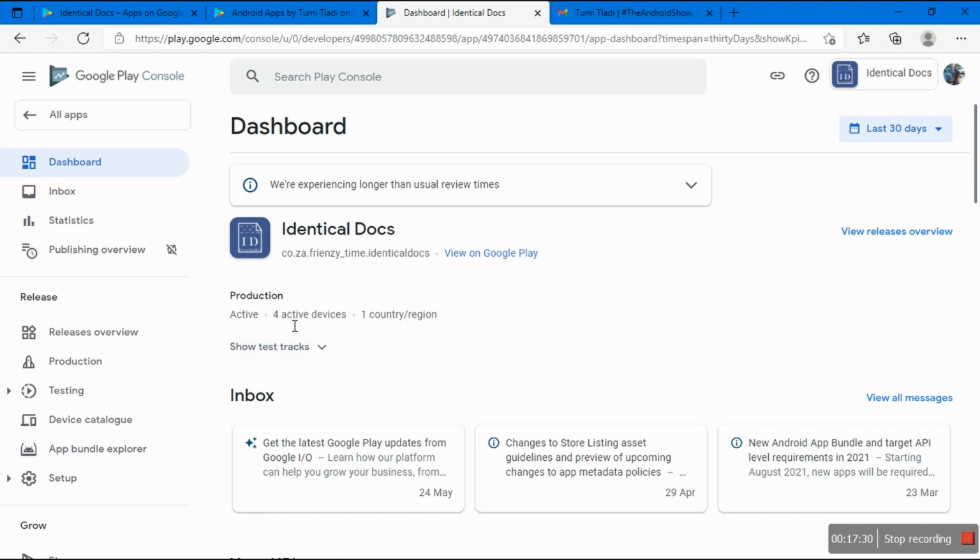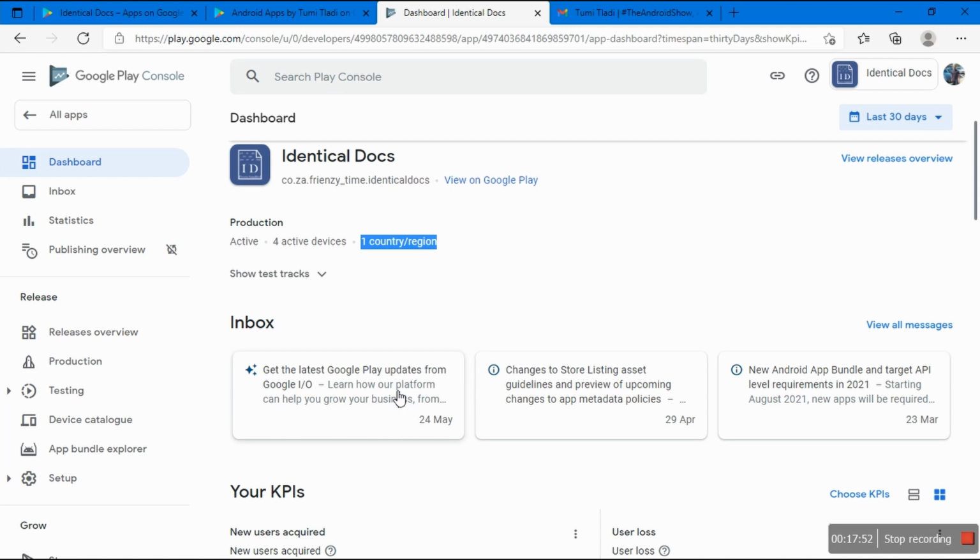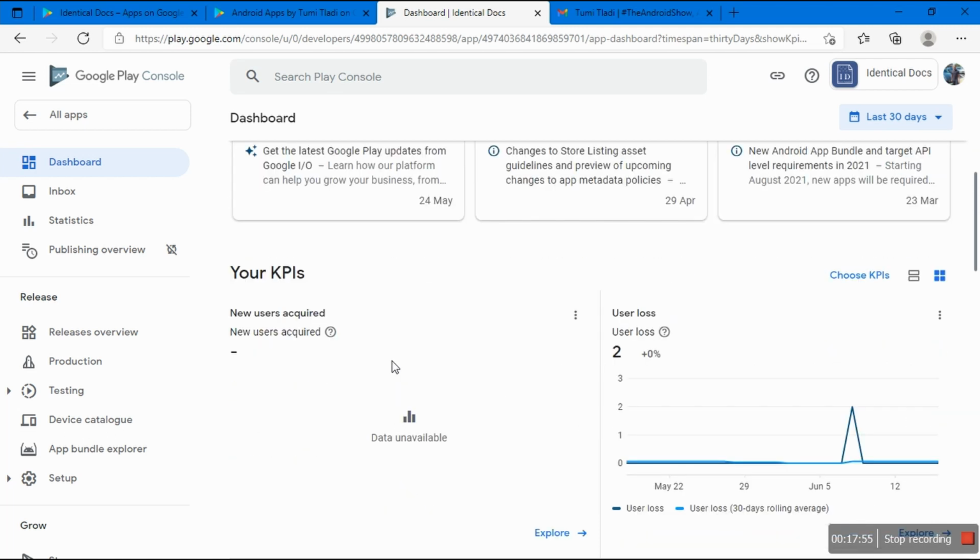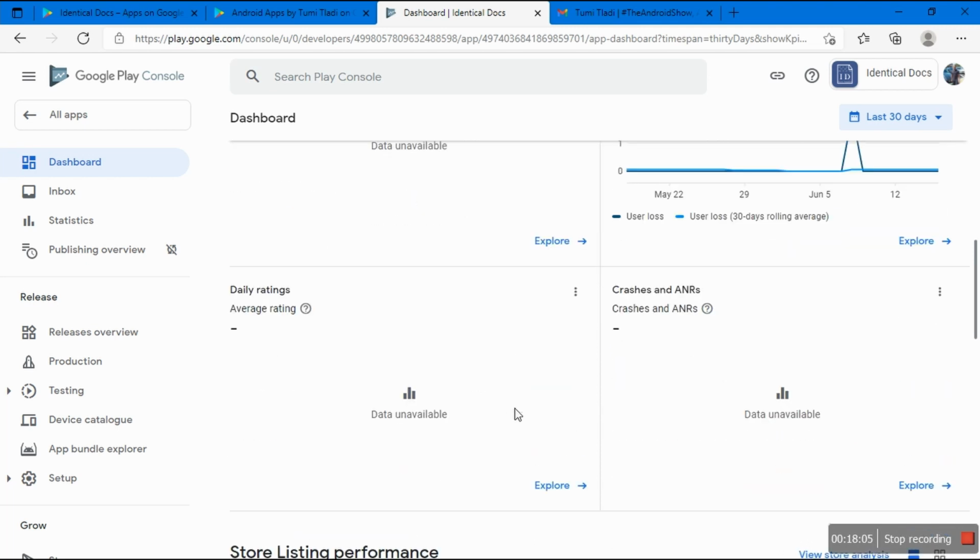So you can see how many active devices are running in one country. Speaking of countries, because this is a South African product, and because this is YouTube content, people like to see this in action. I was thinking, let's allow other people to see what's happening. Maybe, I don't know, I'll see. So your KPIs, new users required, or rather acquired, you see when you lose the users and when. I keep on checking this. Daily ratings, crashes, and Android not responsive. I don't have metrics, but I also track these crashes using App Center. It's another service I will cover.